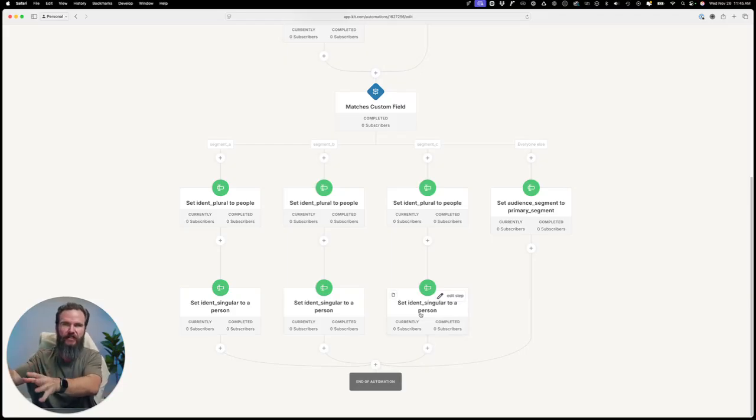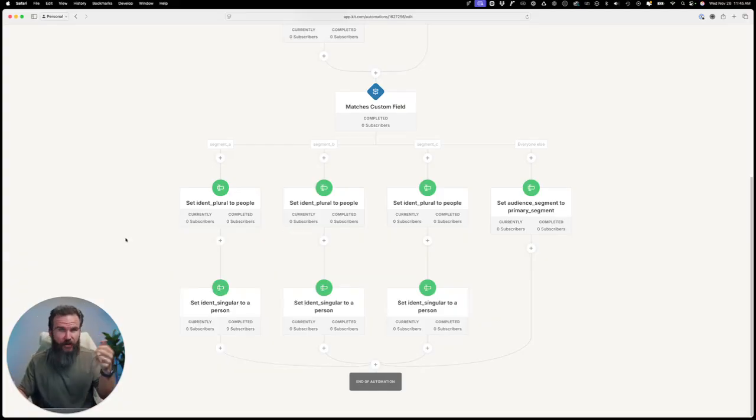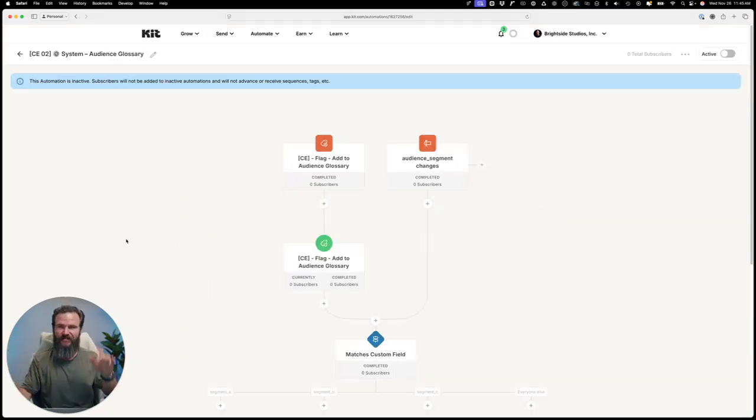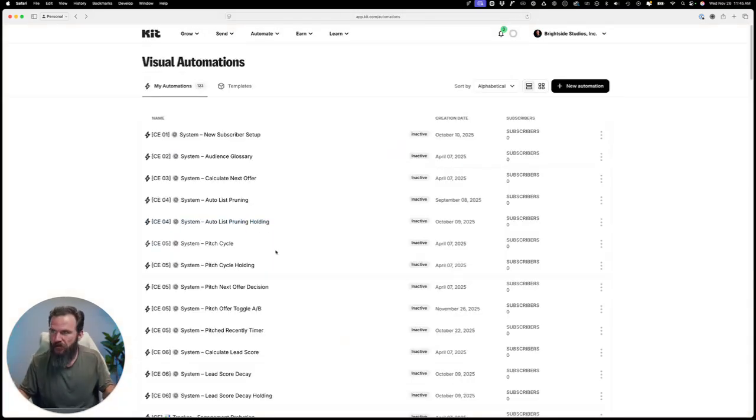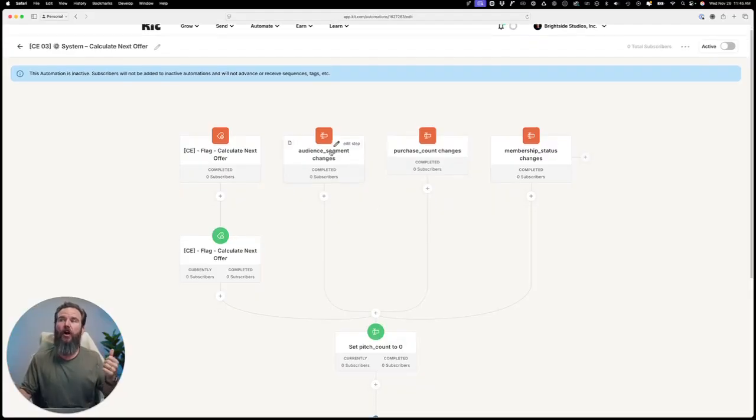This just updates a custom field in their profile that we can use for dynamic calls to action, testimonials, content, segmentation. Fantastic. Calculate next offer. This just determines what's their next offer. The way I determine next offers depends on the client, but as a general rule, based on when their audience segment changes, their purchase count changes, their membership status changes, or the flag tag, just adding them directly.